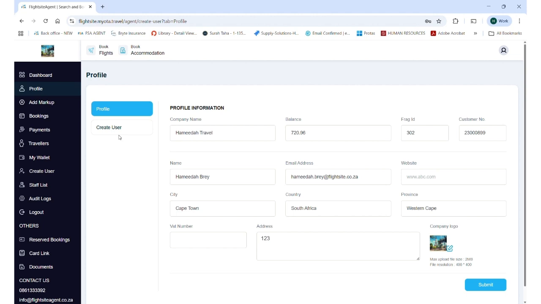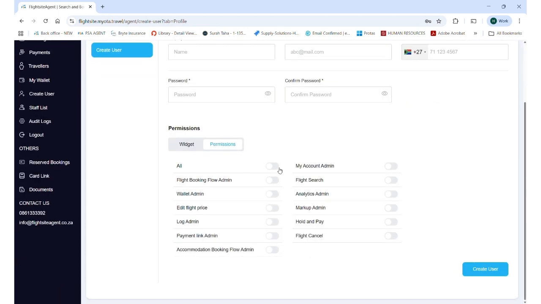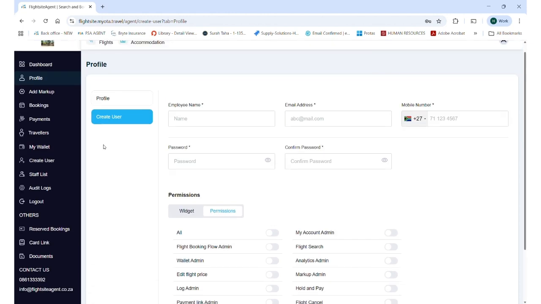If you have more than one person in your company and you have various consultants, the second tab is to create user. It does fall in the banner on the left hand side down below. How do you create a user? You put in their name, email address, mobile number, generate a password for them, click on flights and accommodation and grant them permissions. Once you've done that, it will say create user.